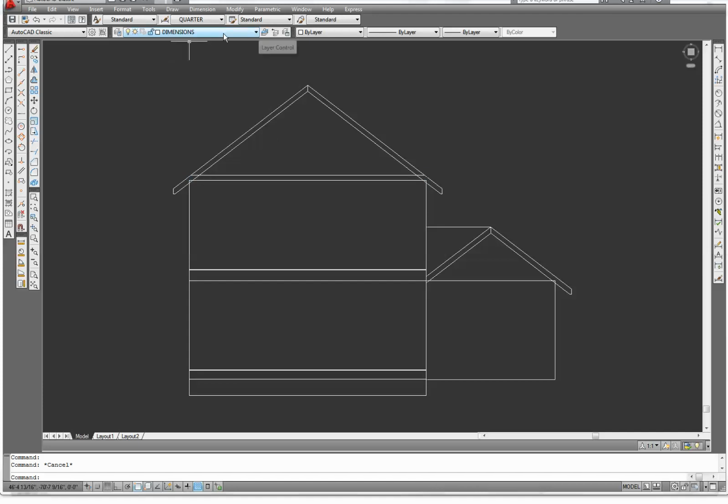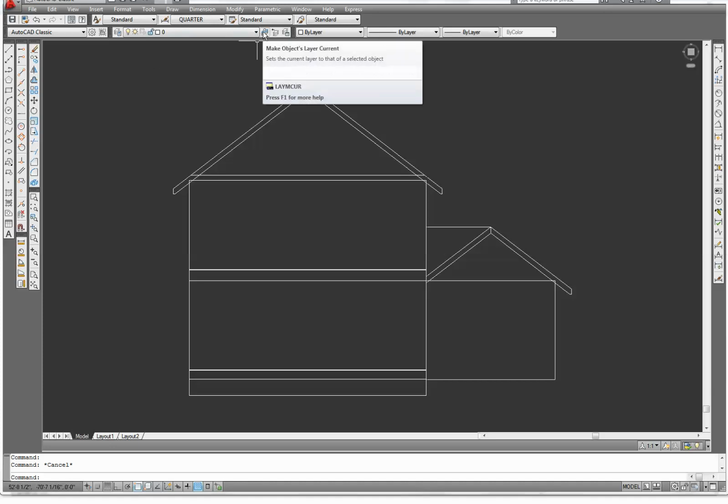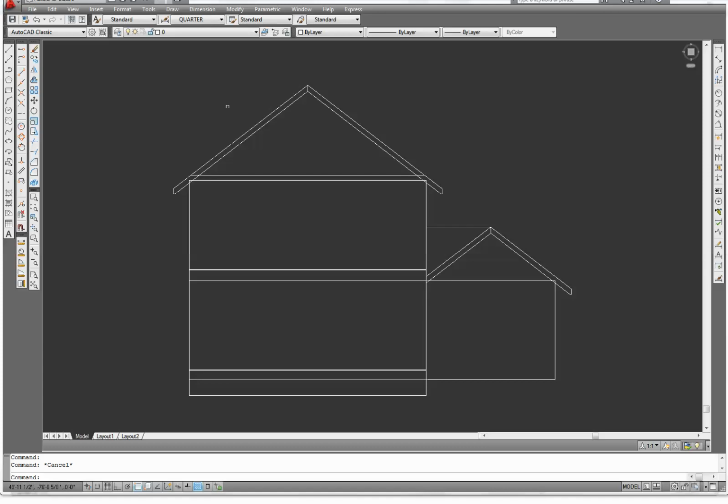You can see up here in the layer control, it keeps switching to dimension. AutoCAD switches the layers around. It's got something in the system that makes it do that, and it's very hard to figure out. So you always want to watch that. And let's set it back to the zero layer. You do have a button here, make objects layer current. So if it keeps switching around, pick something that's on the layer that you want, read up here on the layer control 0, and then click on this make object layer current, and that should solidify that as the layer that you're on.